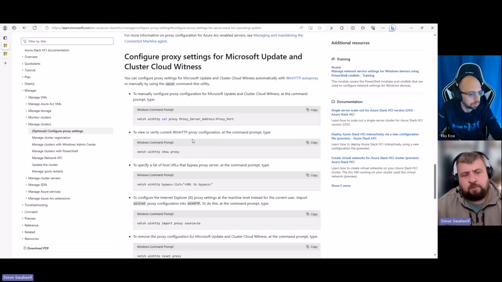So again, this could be part of your build script that you put there when you're building new servers or building your nodes, and then you would just need to have it incorporated in there for any additional nodes.